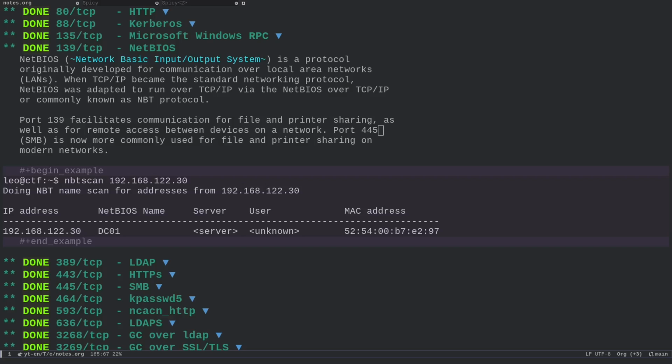Initially, it was developed to run only on local area networks, but then it was adapted to also run on TCP/IP stacks. Initially it was used for file and printer sharing, so for communication of files and printer resources, but to be honest, now the protocol that is actually used is the SMB protocol, which runs on port 445. Therefore, this one is mostly considered legacy.